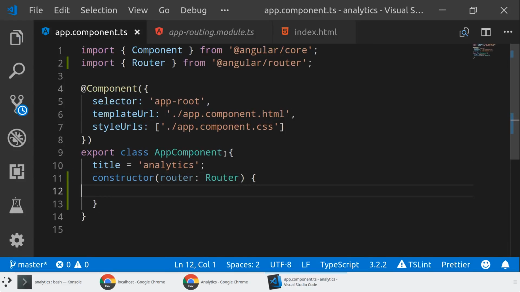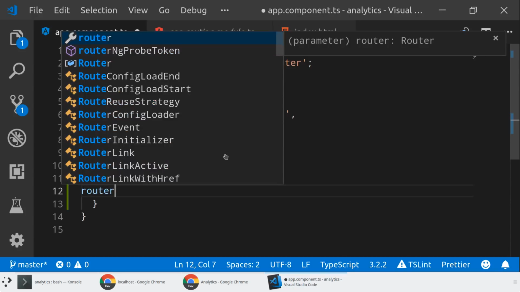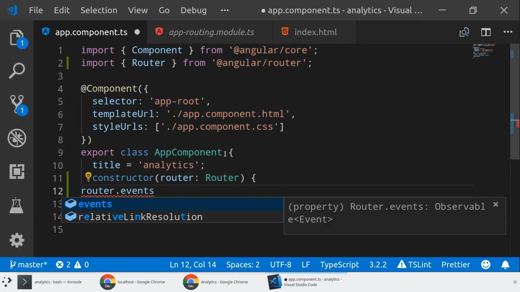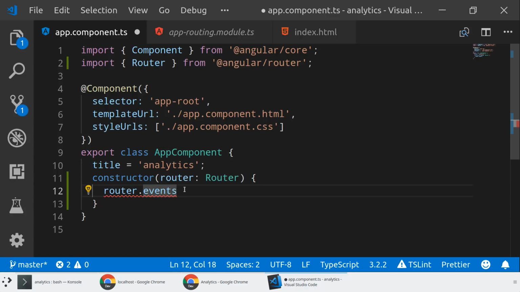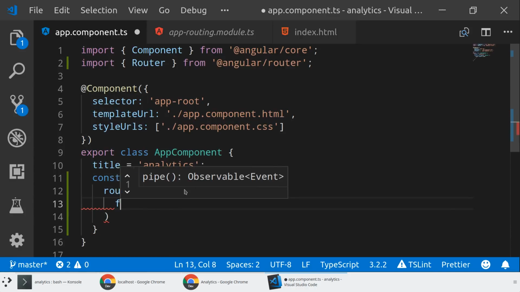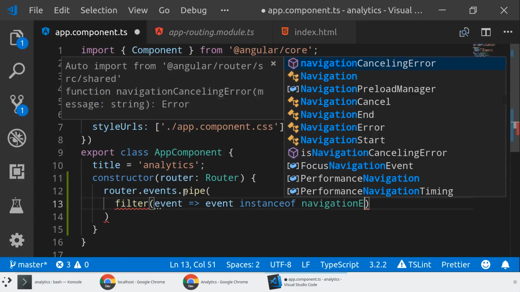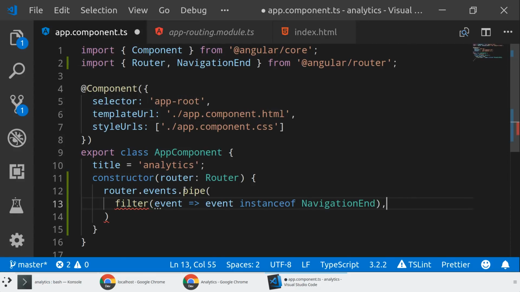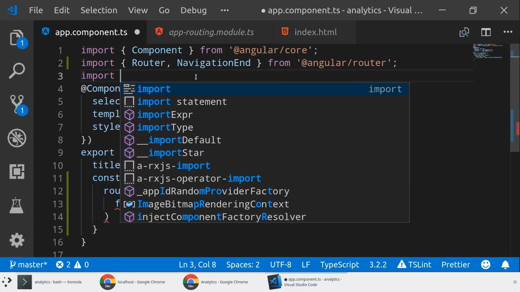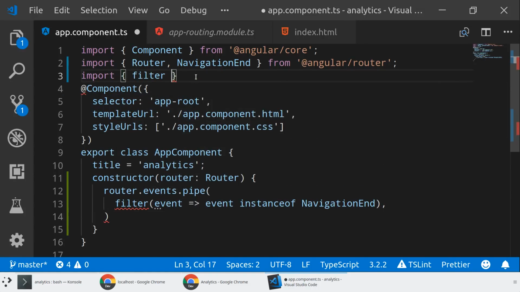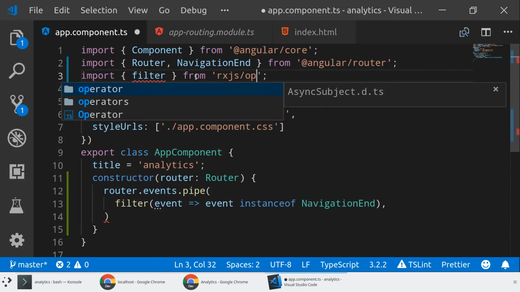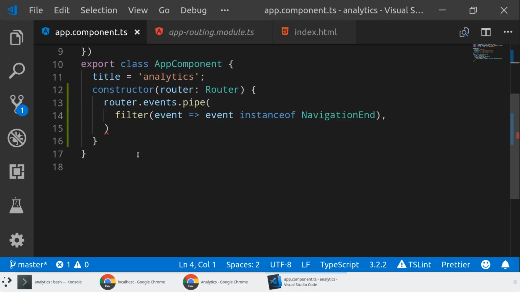And then what we can do is the router has this very nice property called events. So if we take a look at router.events, this is an observable of router events. And what we can do is we can use the power of RxJS to actually filter these events and only get those events where the event is an instance of NavigationEnd. And as soon as we import filter from rxjs/operators, we should now be able to save this as navigation end event.